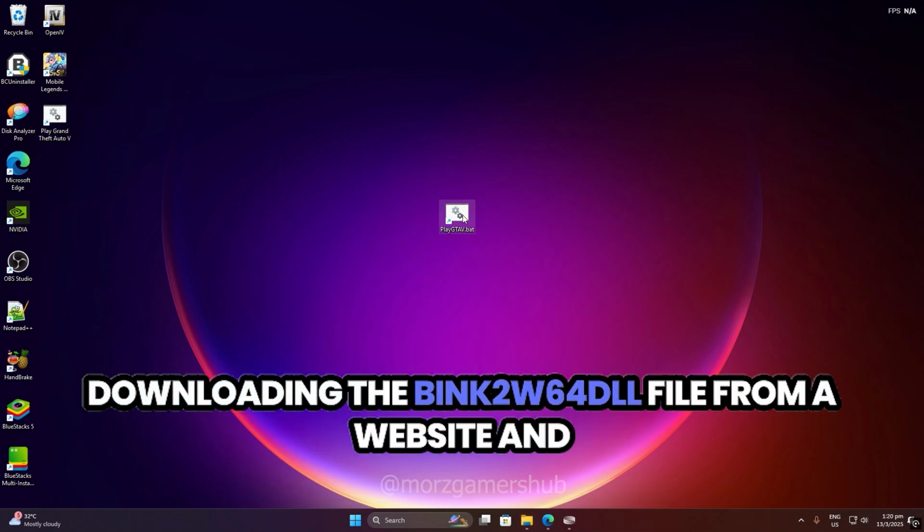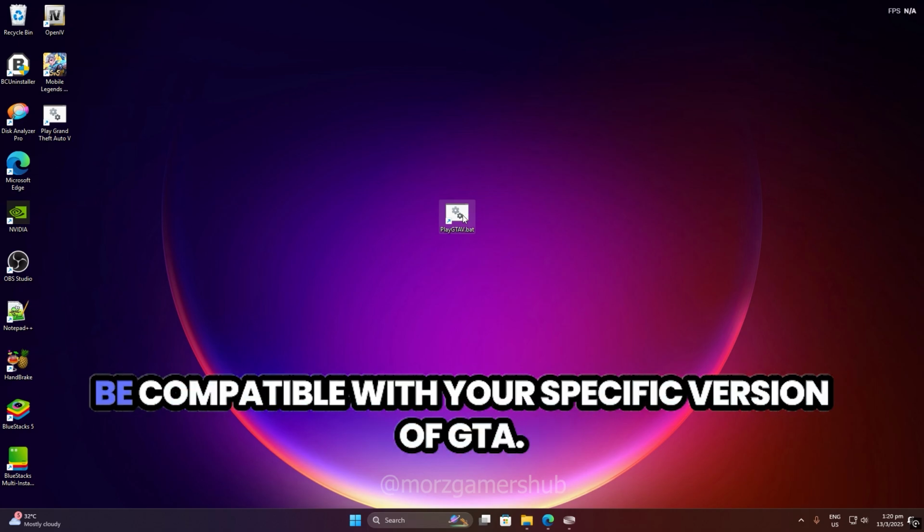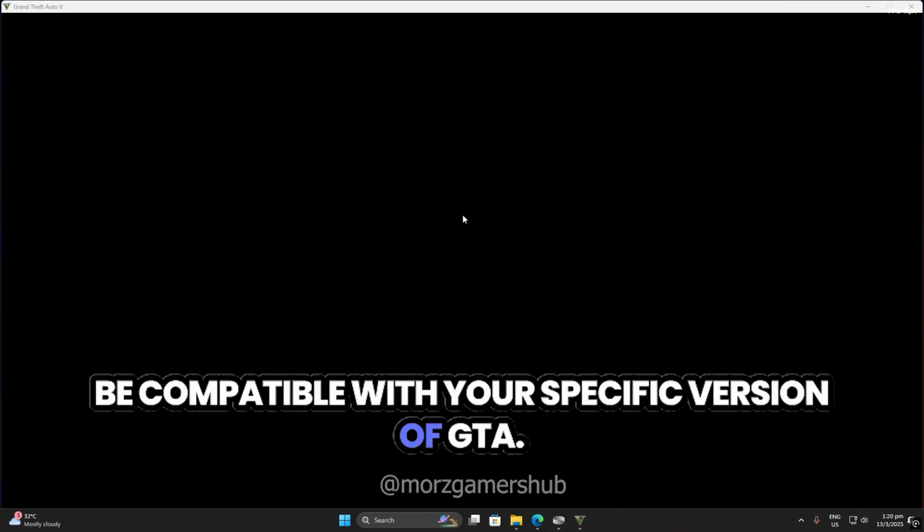Downloading the BINK2W64.dll file from a website and replacing it manually won't work, as it won't be compatible with your specific version of GTA 5.